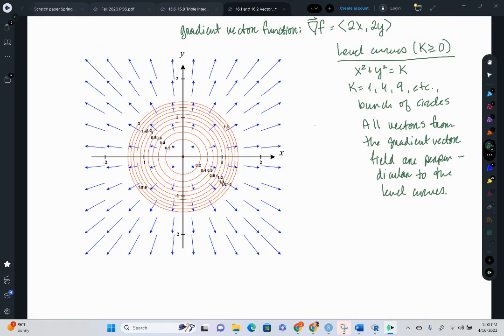We could do this by hand. I don't want to. And honestly, it's not the circles that are a problem. It's all those little vectors that I'd have to draw.